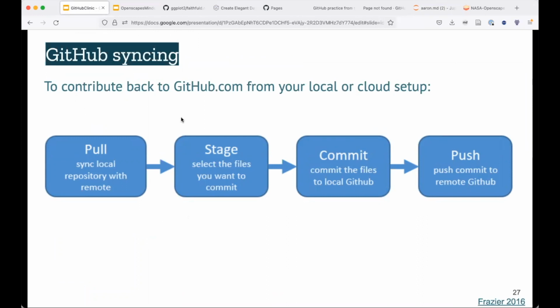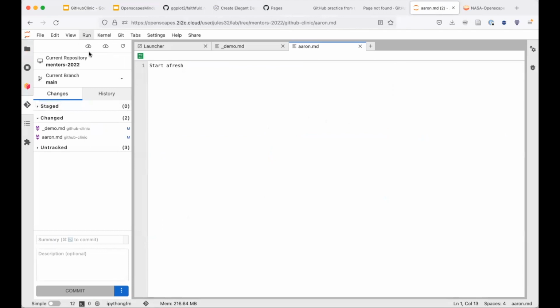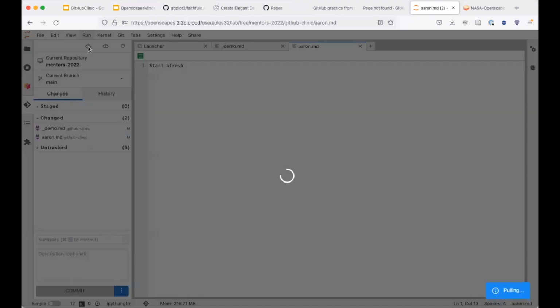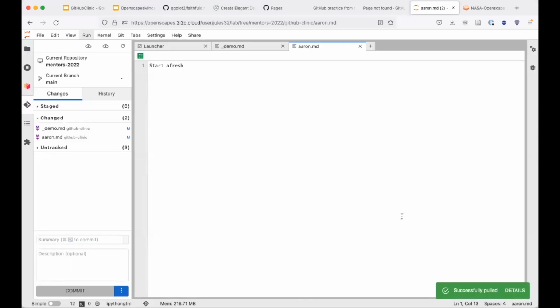So the first thing I think to do always is to pull, to make sure that you've got all the most recent changes, and then we'll be able to stage the files and commit them and push them. So in this little interface, you can pull using this cloud icon. And when I click that, it said pull in the bottom right, and then now said successfully pulled. And I've got all the same information that's on github.com now here with me.